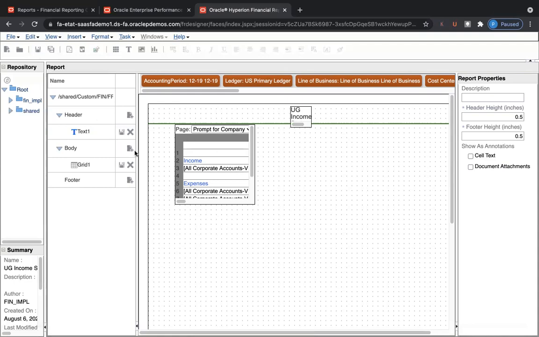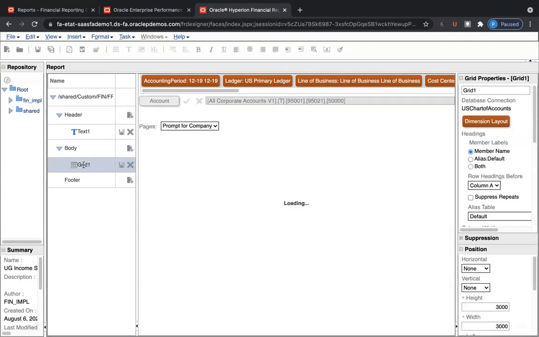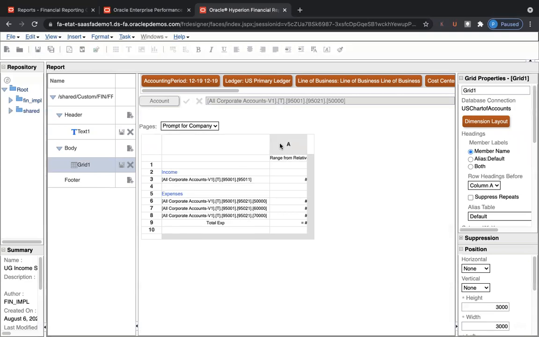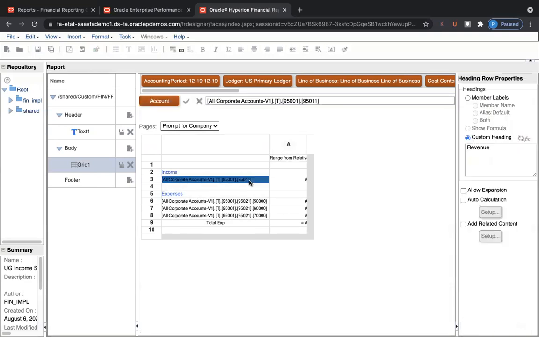And there's one more thing, one very important thing that we need to do. So what makes an FRS report stand out? It's the ability to drill down to the journals and the subledger transactions, right? And it doesn't come by default. You have to explicitly enable it.